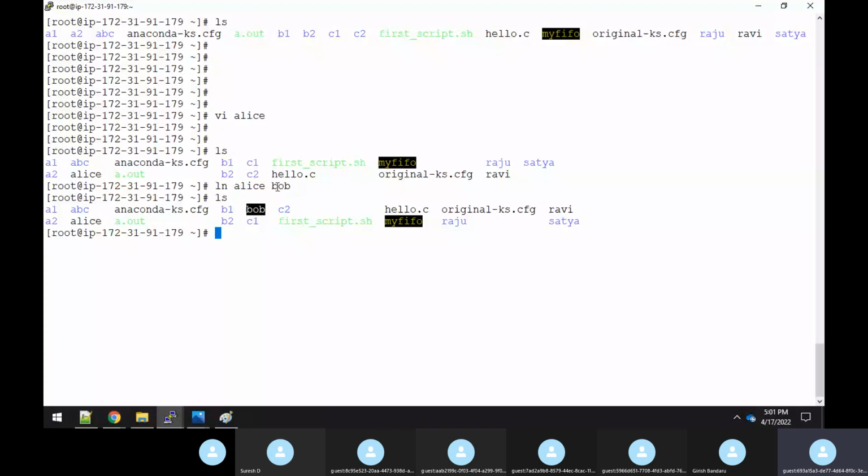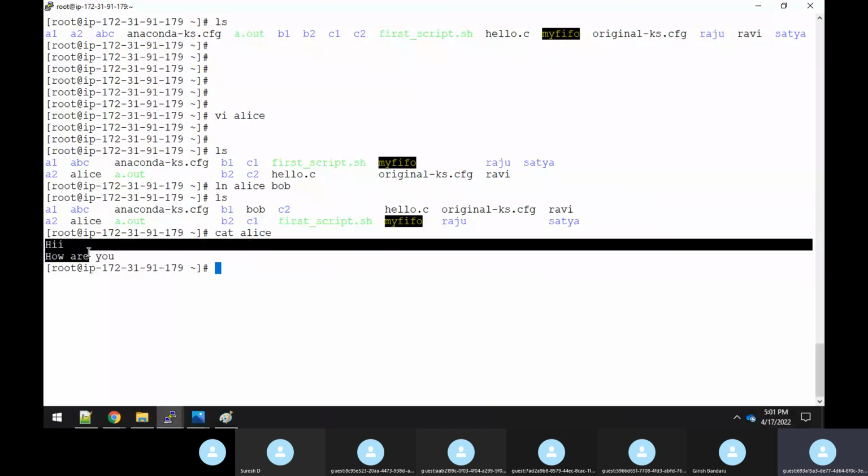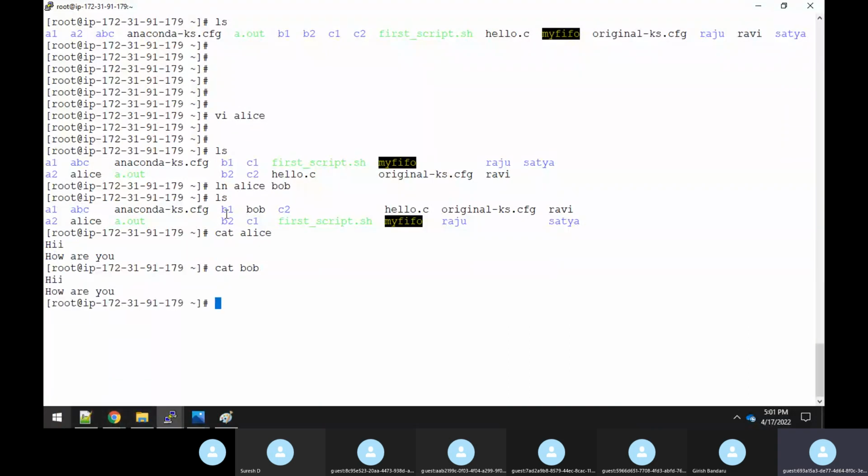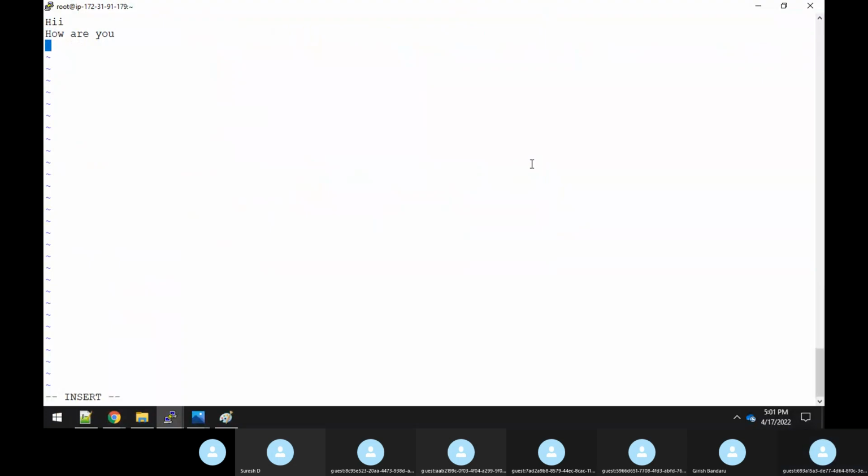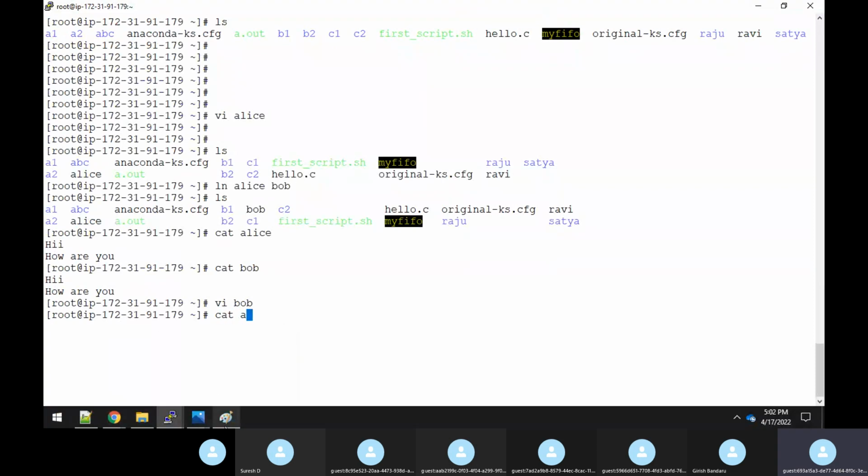It means that whatever the Alice file contains, the Bob file also contains. Or you can say Bob is another copy of the same file. If you see cat of Alice, you will see the two lines I have written. Cat of Bob shows the same lines. Now if I open the Alice file, add some more text inside the file and save it, will the changes occur in Bob also? Yes, sir, the changes will occur in Bob also. Wherever you make the change, it will be the same.